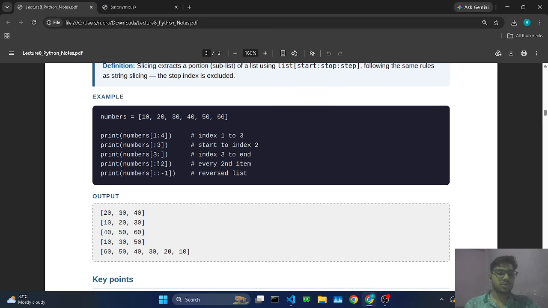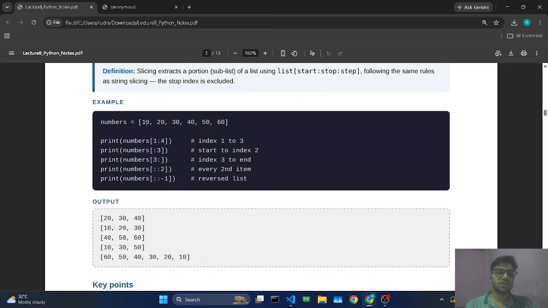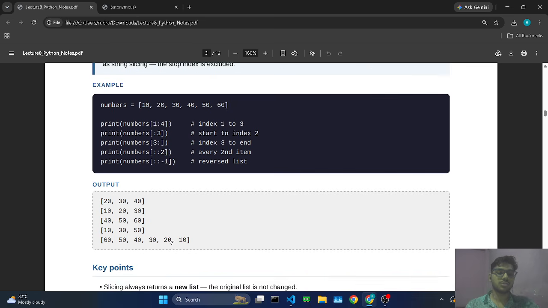Then here we have not provided a starting point and a stopping point, but we have provided a step, how many steps we have to take. We have to step 2. So first 10 will be printed, then we step 1, 2, and print 30, then 1, 2 steps, and we print 50. So 10, 30, 50 will be printed.